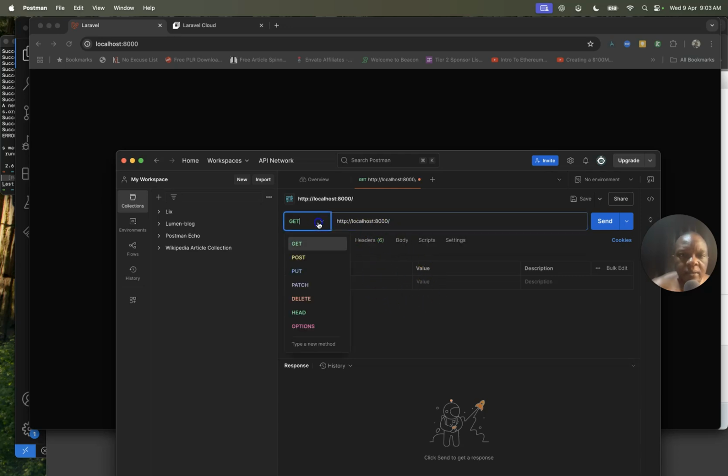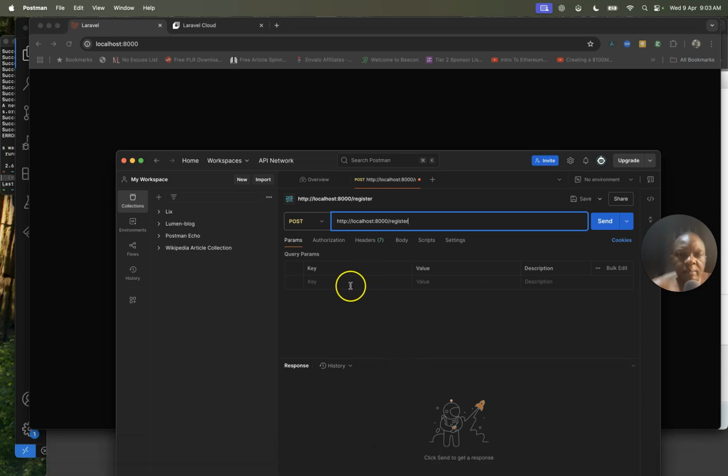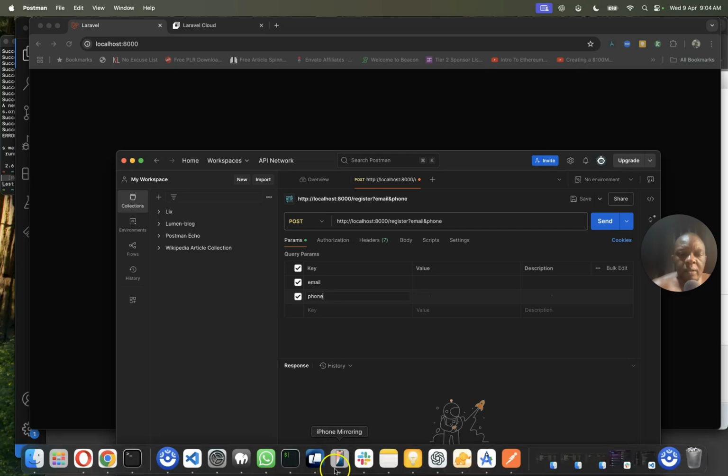HTTP colon 8000, and we're gonna say post. So let's say we want to register a new user. So register. Register demands an email and a phone number. You know how I know?